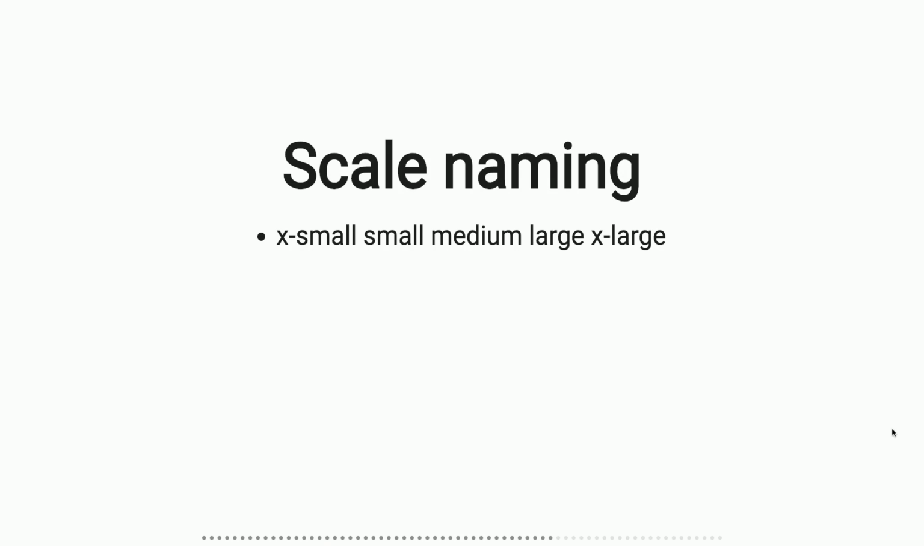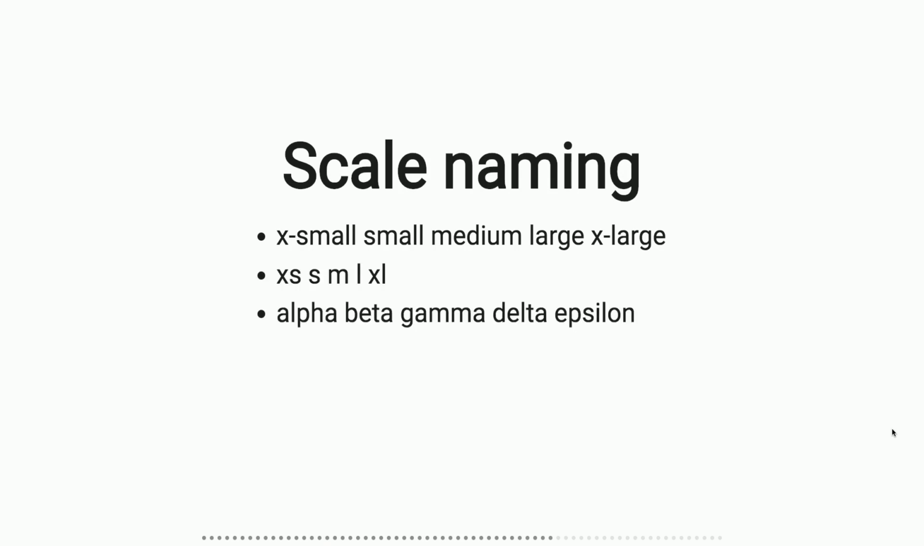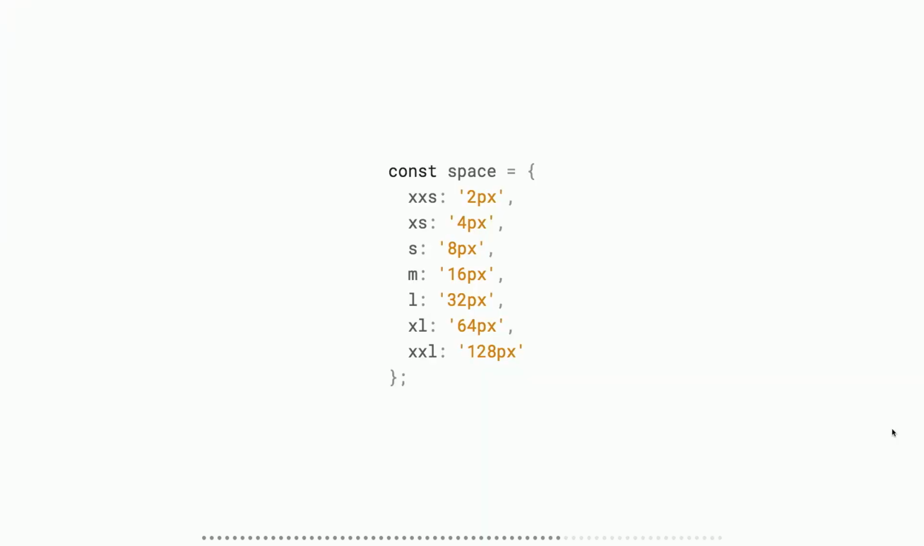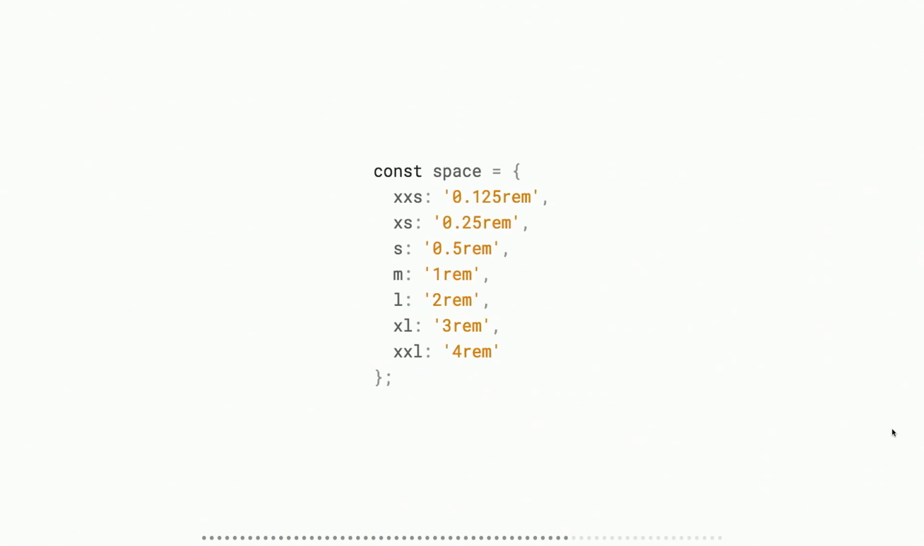The next thing is naming. There are many ways to name these values. You can use clothing sizes, Greek alphabet, or just numbers. Doesn't matter what you choose, just choose one and use it consistently. All are good. Personally, I like this one with clothing sizes. And even better if you use rems to make your UI more accessible and responsive.